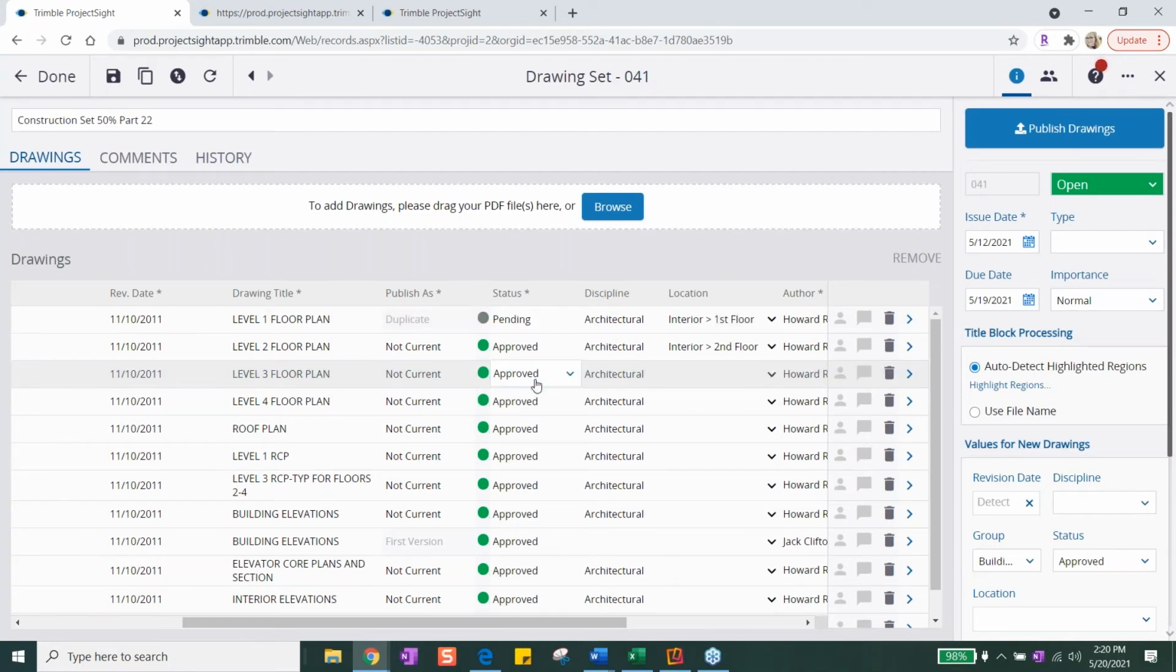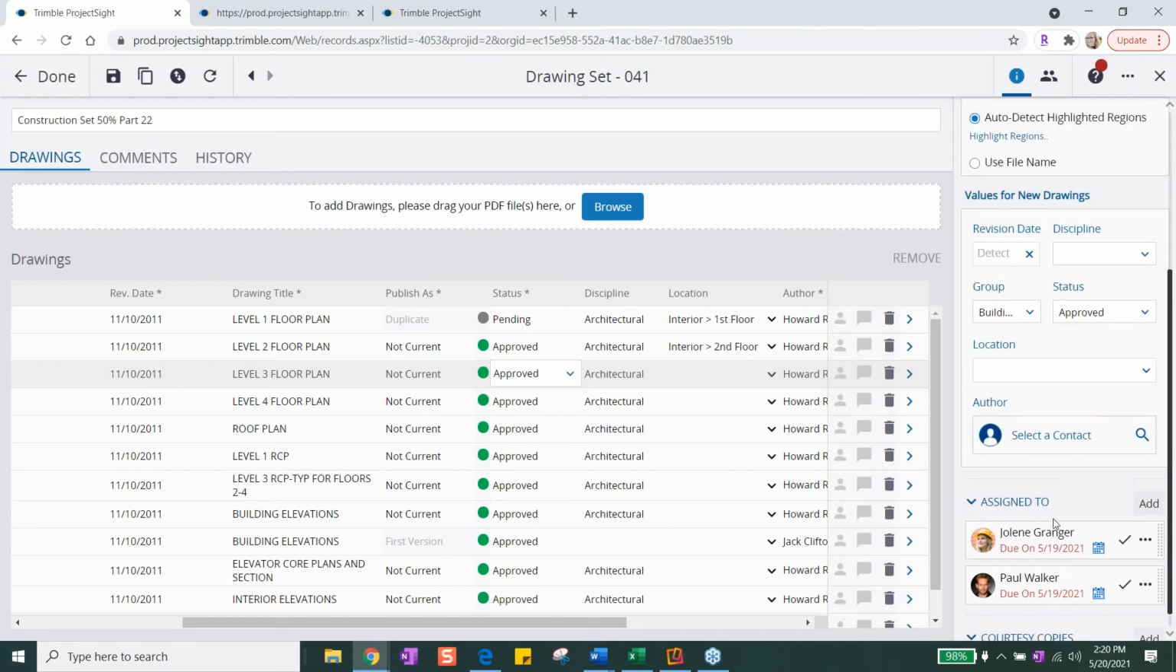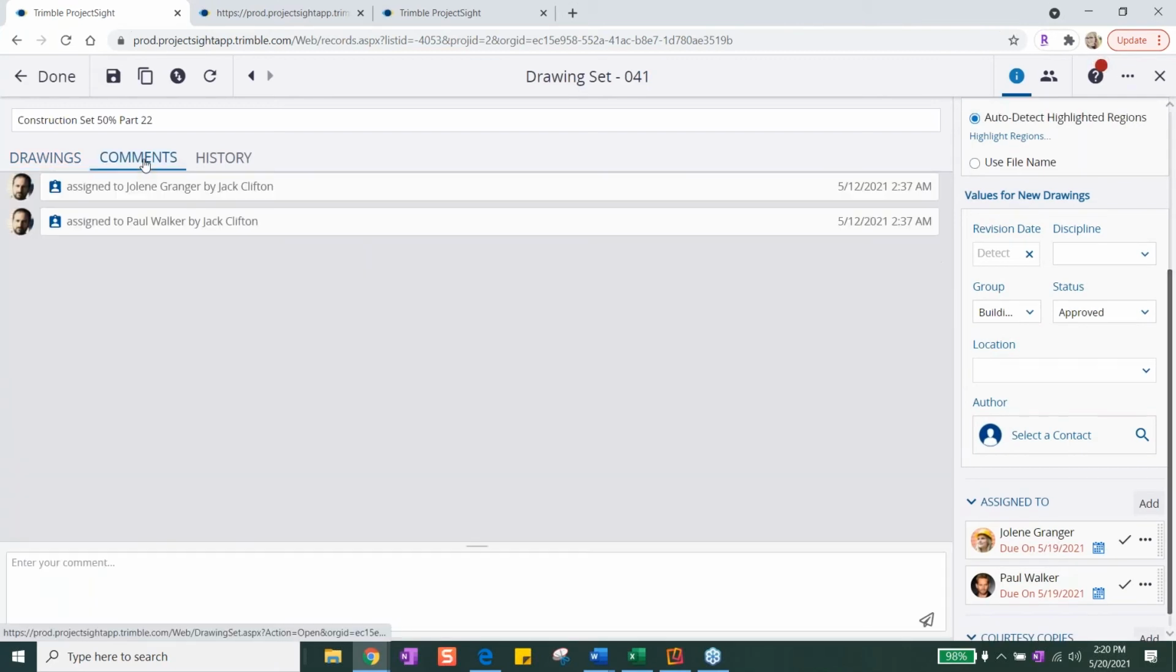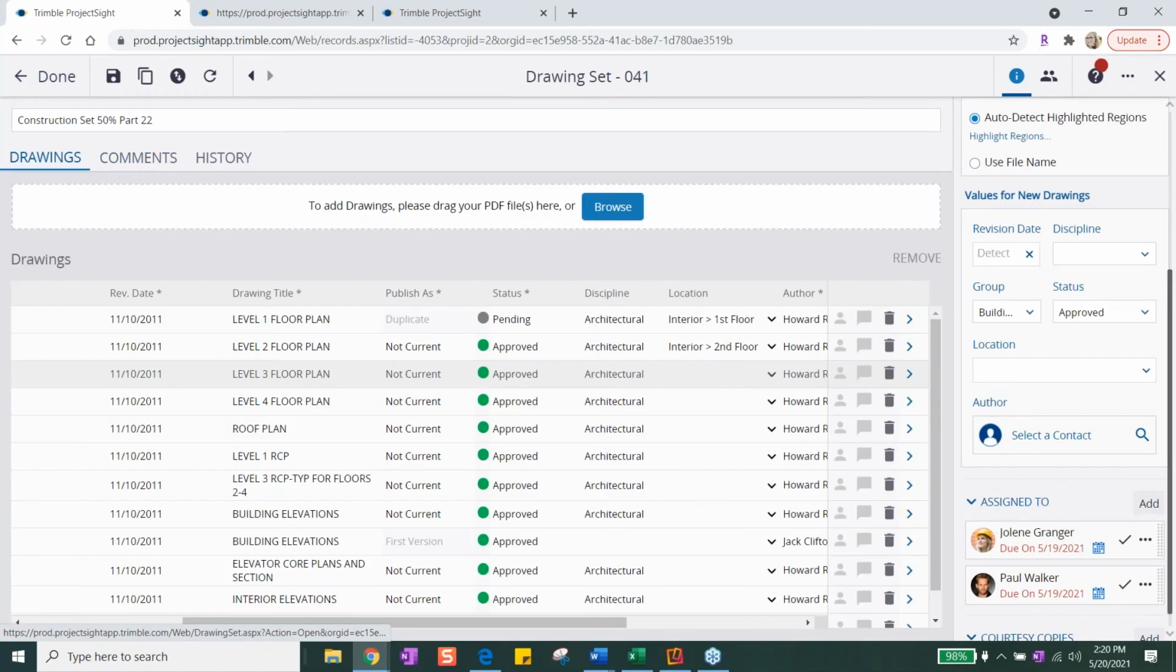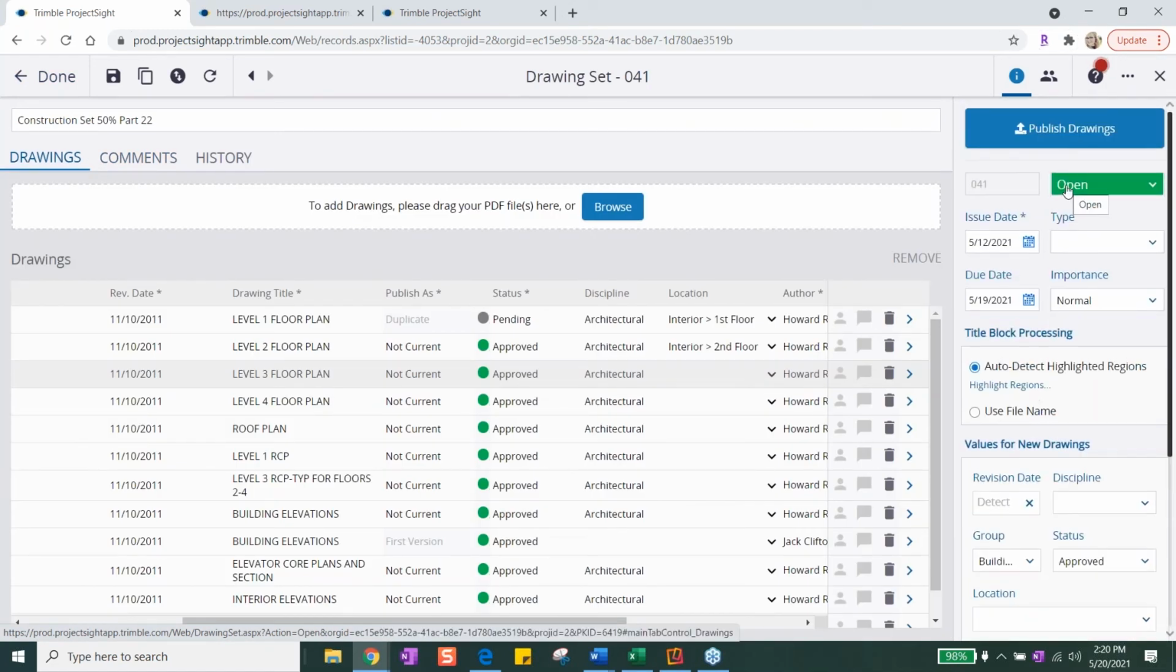So basically the idea of the drawing set is that you upload it, right? You potentially assign this to someone to review, you come in here and make your comments, and then you publish this out for the rest of the team to start the collaboration. All right, so that's how we get our drawings into the system.